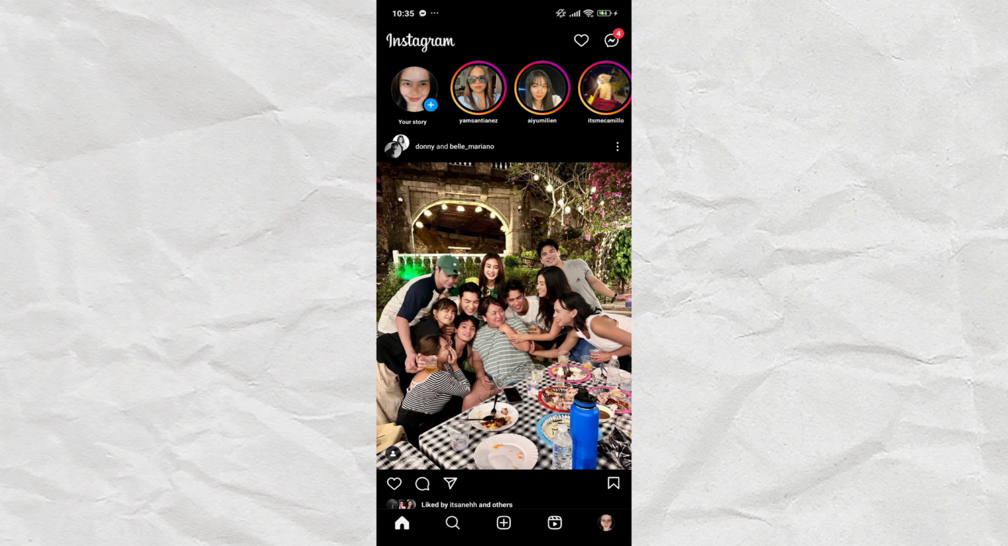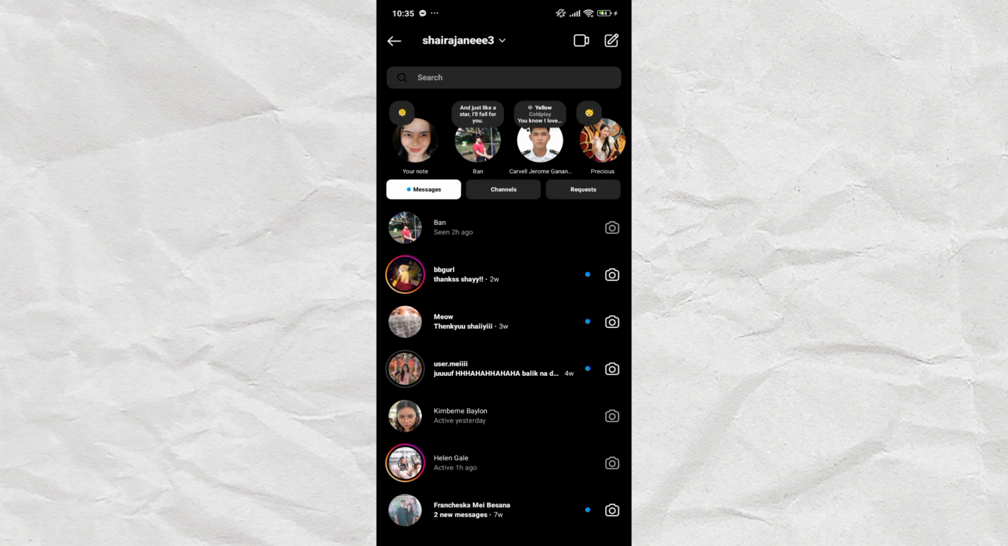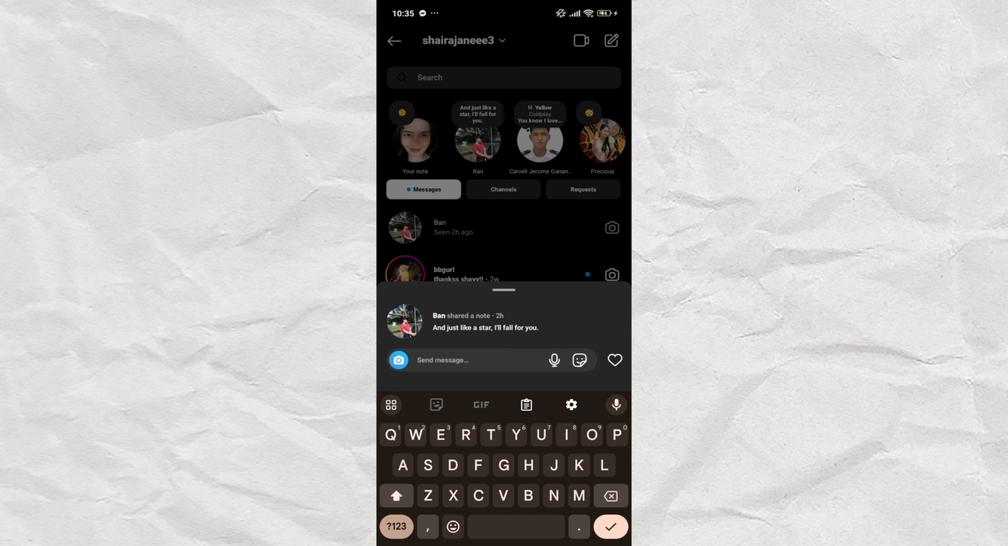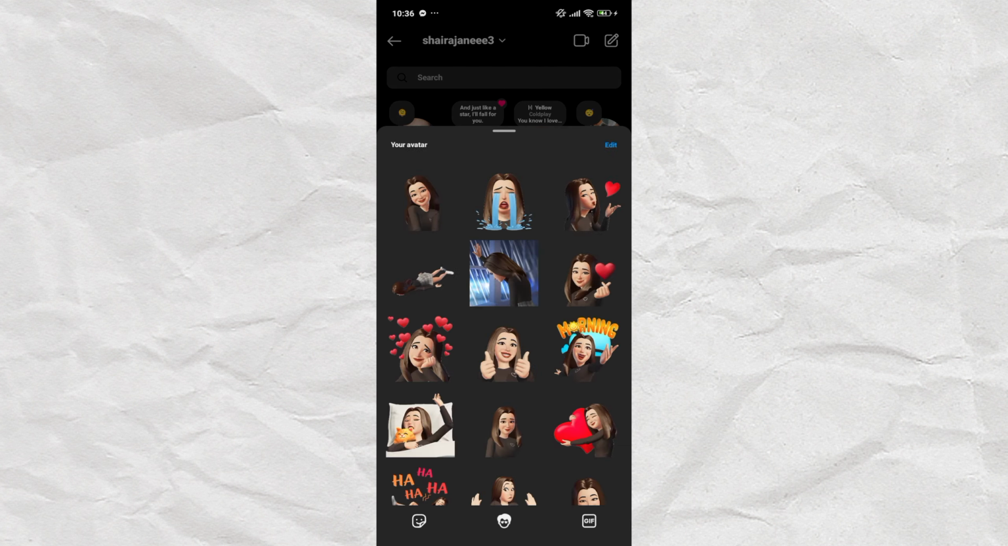Now in here, just click on the top right corner of your screen to be able to view the notes and messages on your account. Now click on a note. To be able to like a note, just click on the heart icon. You can also send a GIF by clicking the GIF icon and selecting a GIF from your available GIFs.